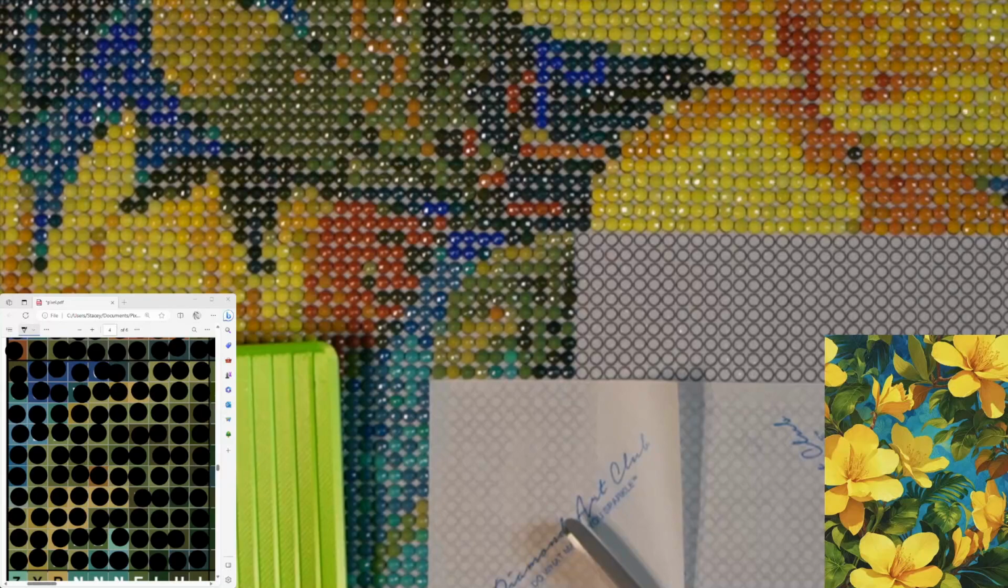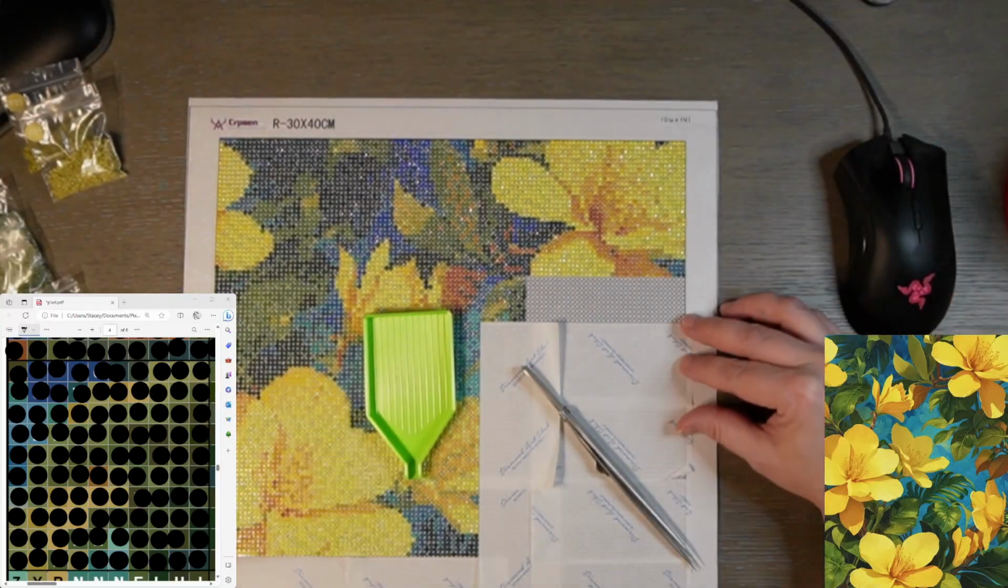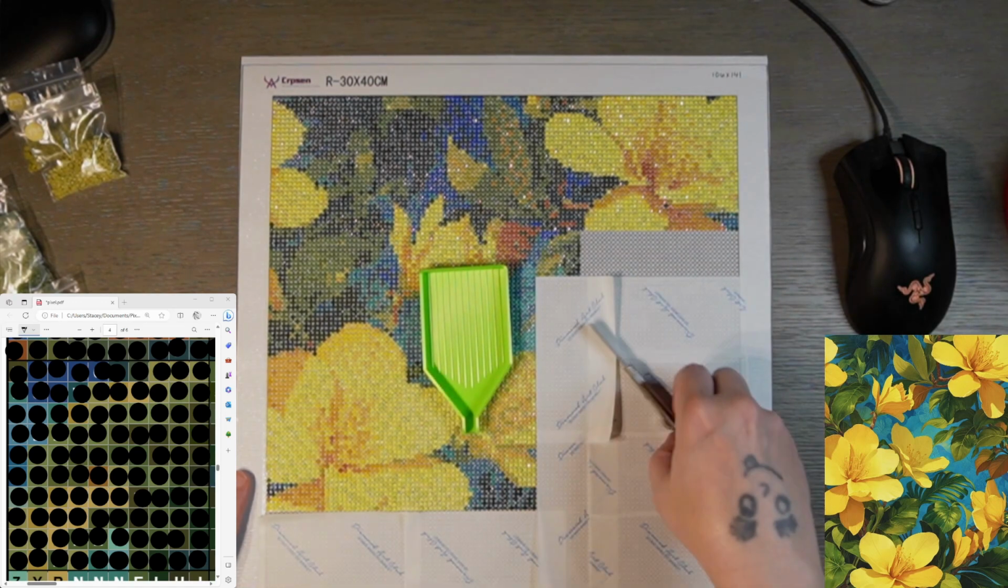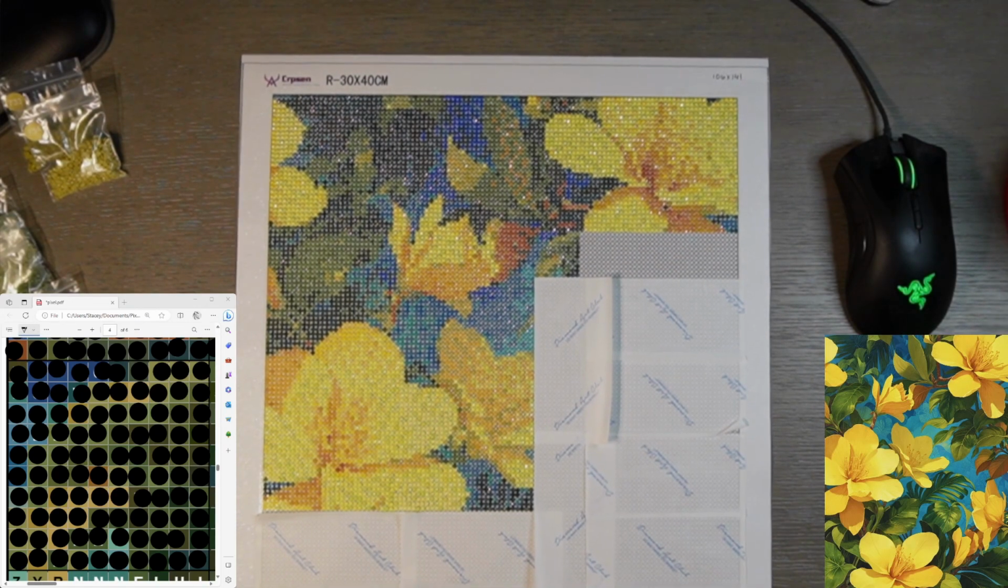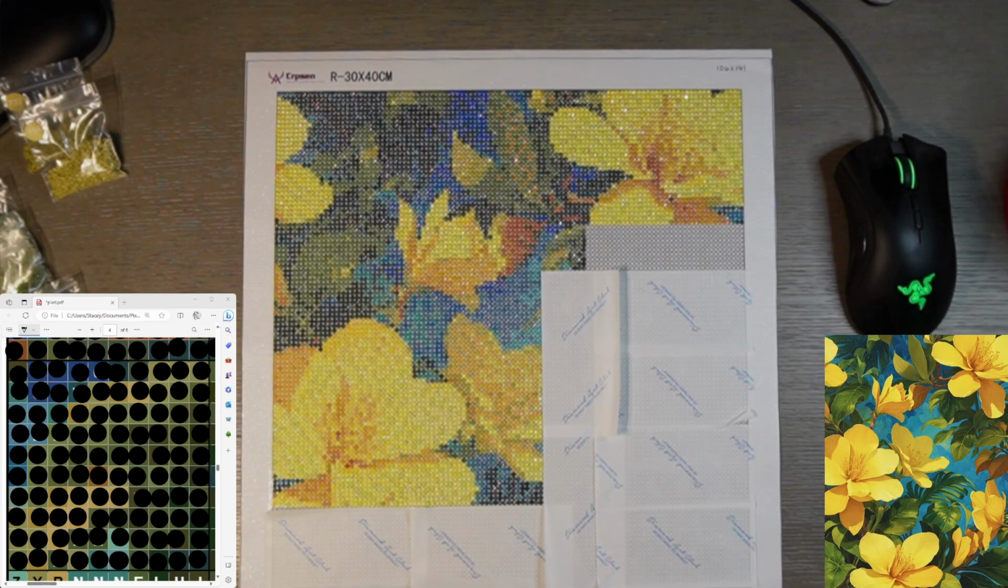Because I babbled, we did 31 minutes of recording, or 32, but once I edit this, it'll be a little bit shorter. We finished this little block, and I'll stop it here. Let me zoom out so that you guys can see where we're at. Compared to the picture in the bottom right, you can see how much we've got.